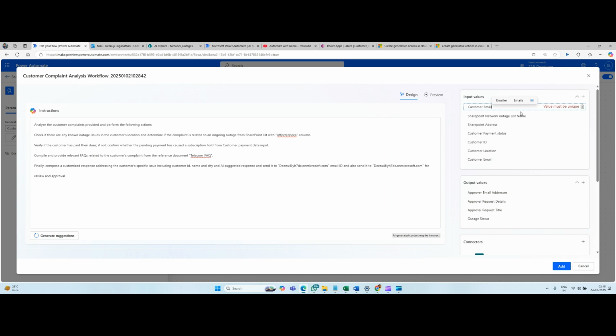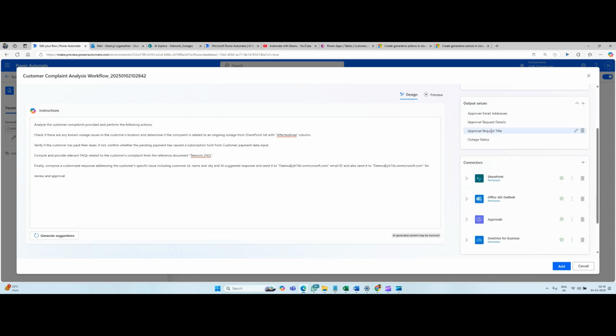If you are interested in those variables, you can click this tick button. If you don't want them, you can remove the suggested input variables by clicking the delete button, and you can also add your own input values here. Here I have added a couple of input variables which were not suggested by the generative actions, but the customer ID, location, and email were all suggested by generative actions. And the output values are approver email address, request details, request title, and outage status. These are what I would require, and they were also suggested by generative action.